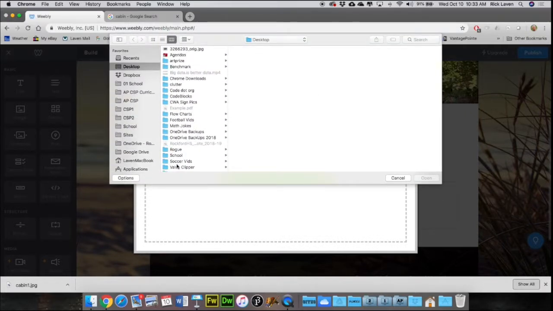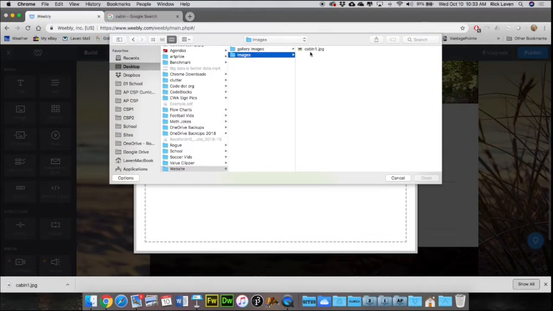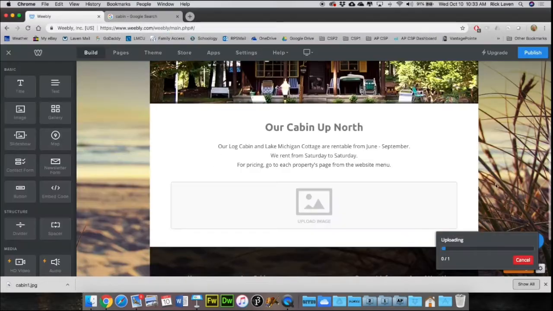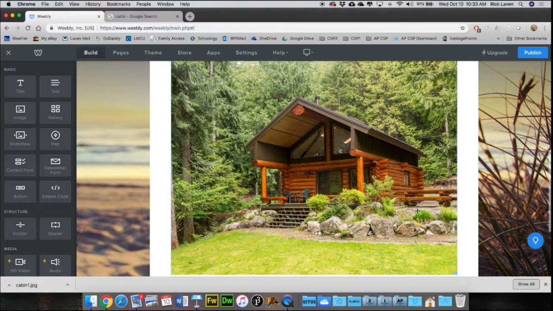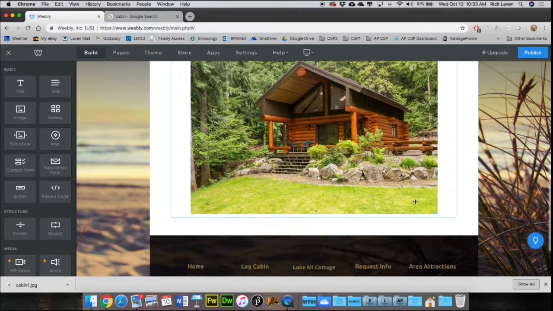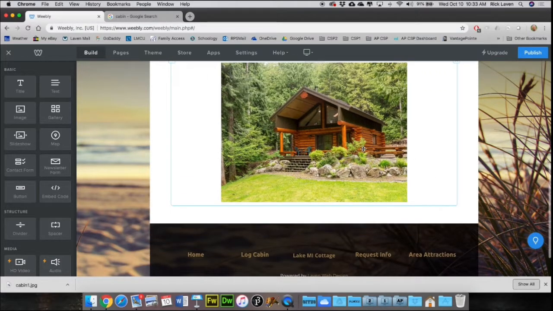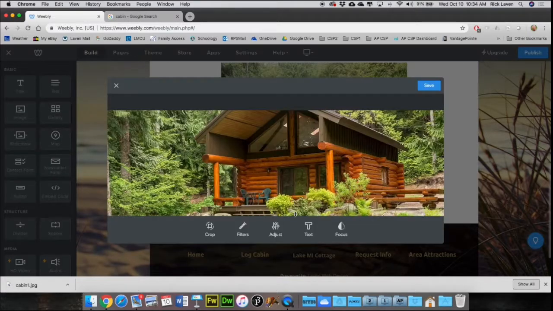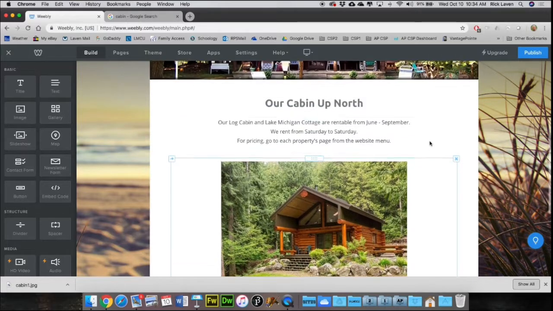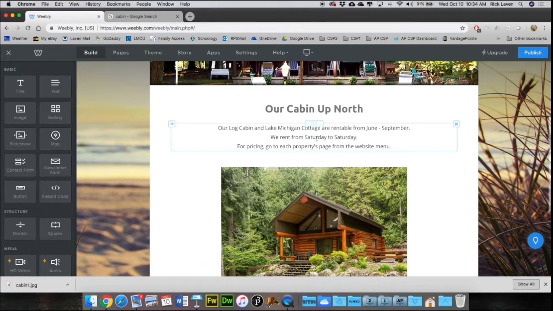I'm going to find my website folder and the image I just saved, open it, and there it is. You can grab a handle if you want it to be smaller. The cool thing about Weebly is they have some built-in tools. You can edit the image. They have filters. They have cropping. They can put text over the image. You can mess with the image. That's a really nice feature. They didn't used to have that.